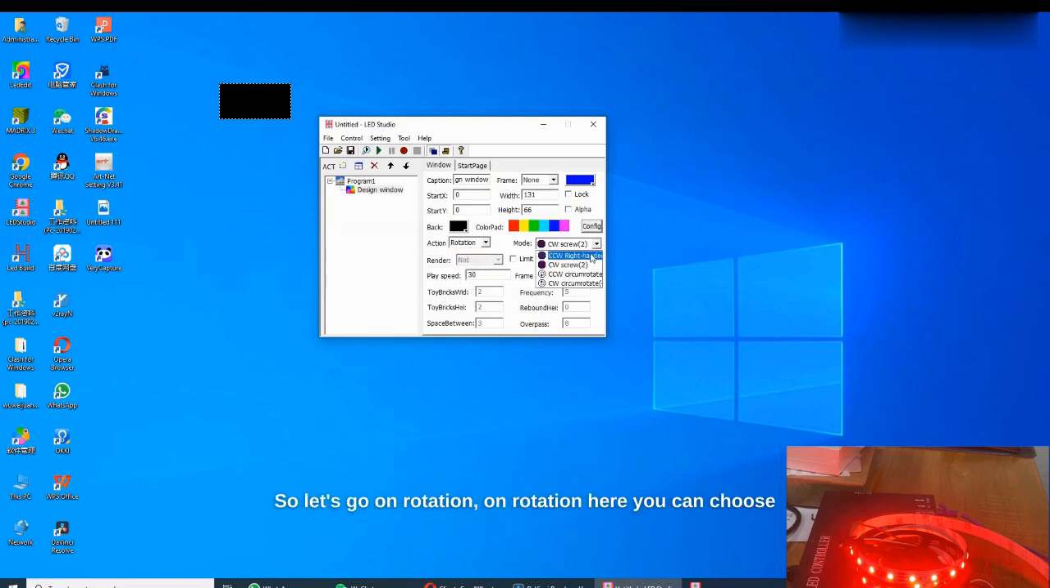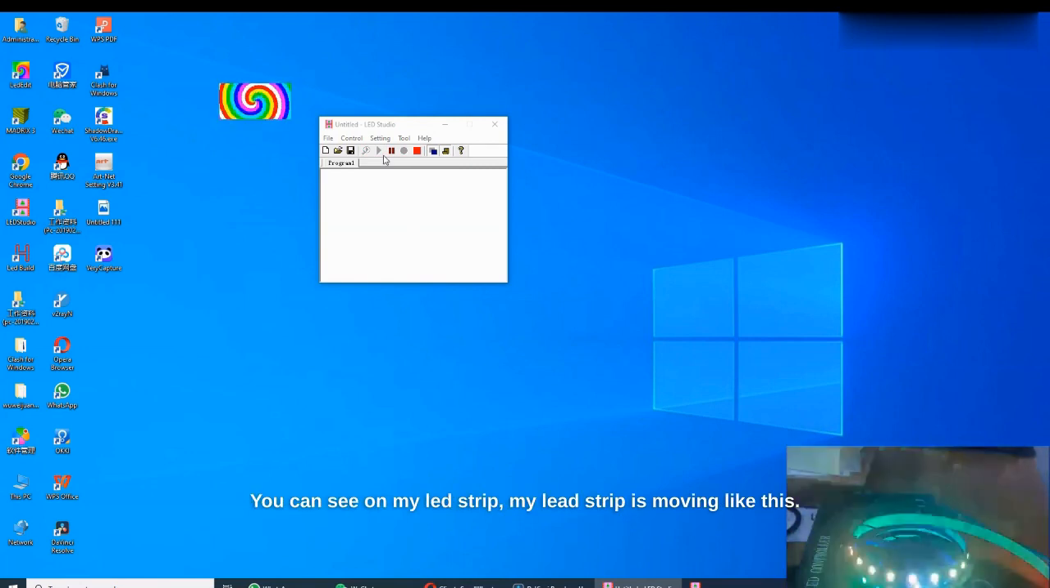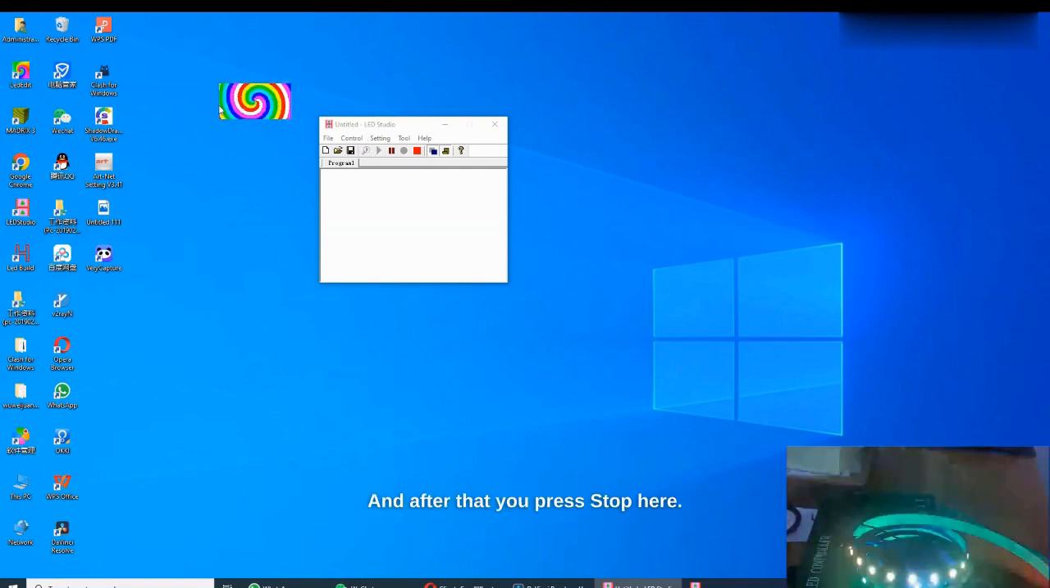On rotation here, you can also choose how you want your light strip or panel to rotate. You just keep it on 2. So to test your effect, you come here on play, press play. So you can see my effect now is moving. You can see on my light strip, it is moving like this. And after that, you press stop here.